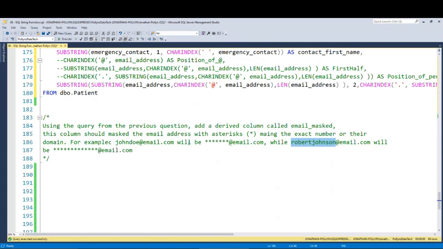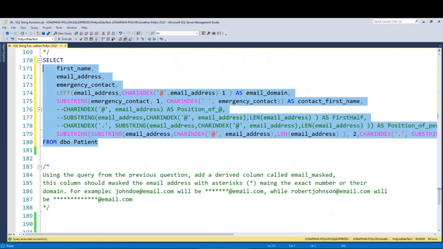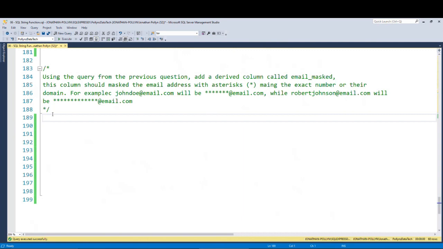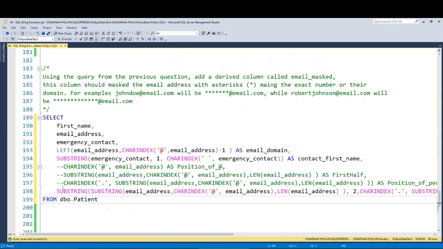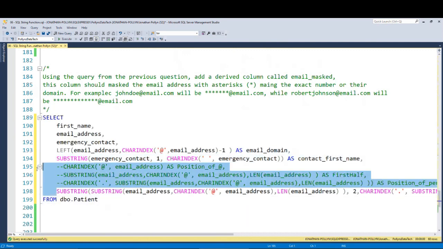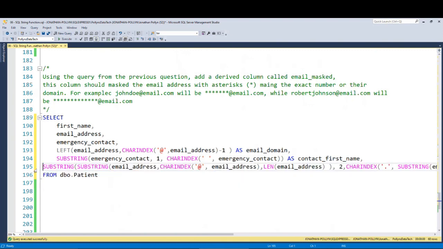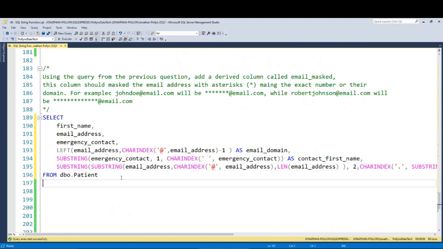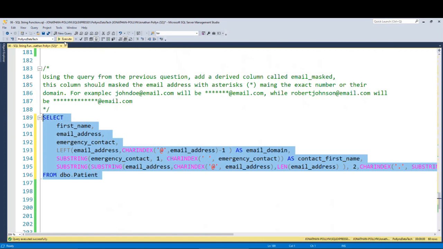The asterisk changes per the number of characters before the @ sign. So it becomes dynamic. That is what they want us to do. So we're going to copy this guy because they said to use this query. I can come down here and paste it, but there are things I do not need. I will take those off, and if I run this one, this is what I need.